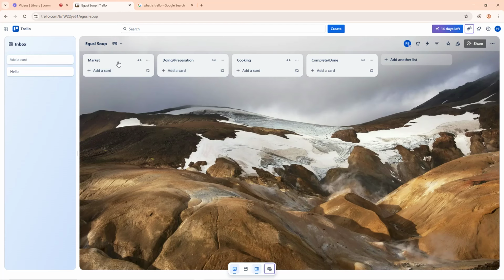Now we have our market, which is where we're going to buy things and all of that, right? Then we have our doing, like when we start preparing the things, we call it doing slash preparing, right? And then we have our cooking, and then we have complete slash done. So let me change it to to do now. Okay, I'll change it to do now.